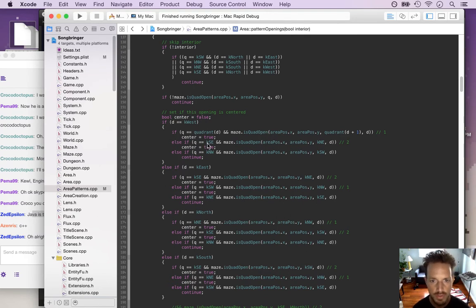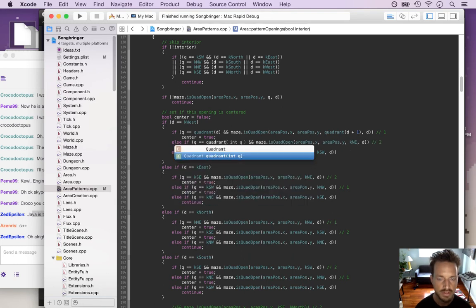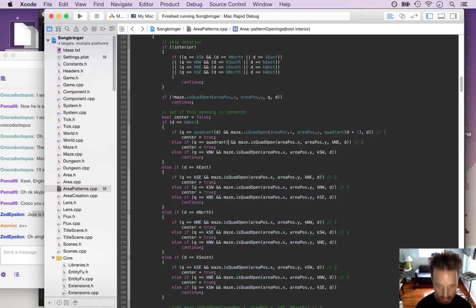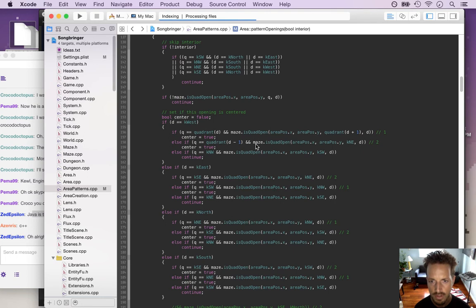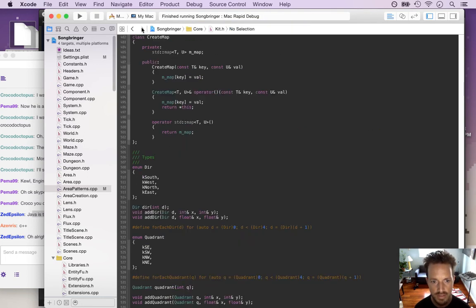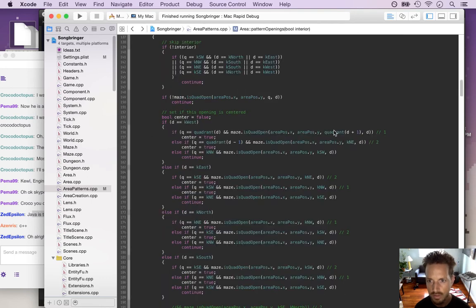Okay, once again, quadrant southeast. This one is quadrant D. I think it's D minus one. So we got, right, the direction's west, which is one, and we want to go southeast, which is zero. Yeah, so that's D minus one. And is quad open northeast? Once again, that's plus two.